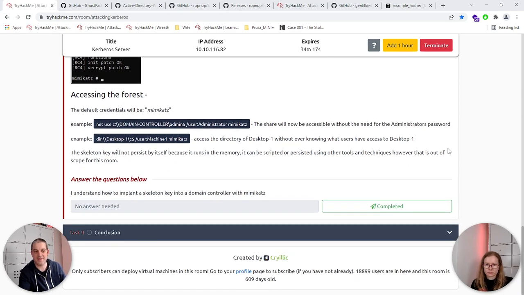So just be very, very careful with that kind of persistence mechanism here. Accessing the forest, the default credential will be Mimikatz. We have examples here. The shell will now be accessible without the need for the administrator's password, or you can access the directory of the desktop one without ever knowing what users have access to desktop one. The skeleton key will not persist by itself because it runs in memory. It can be scripted or persisted using other tools and techniques. However, that is out of the scope of this room.